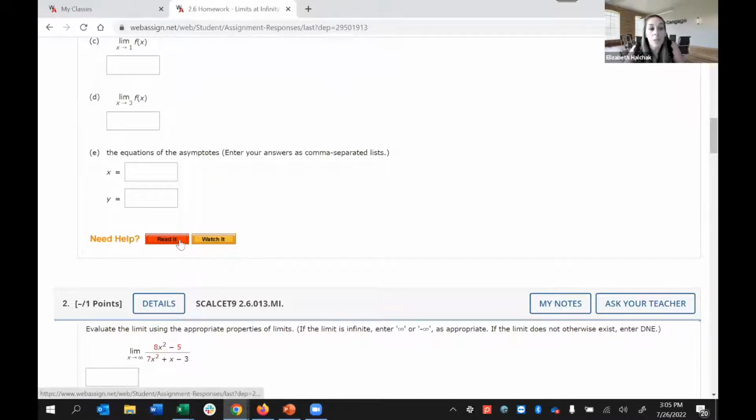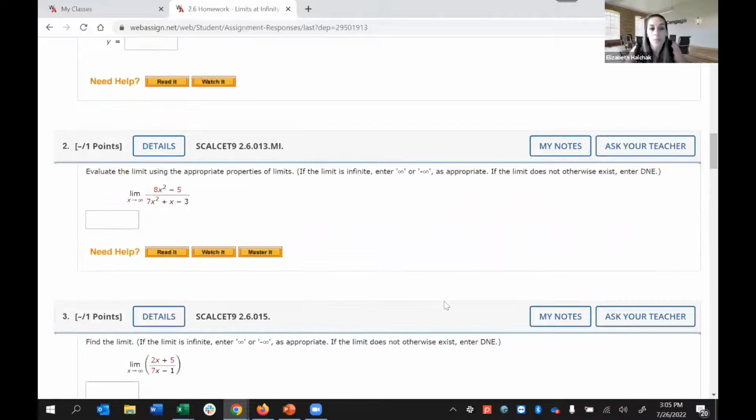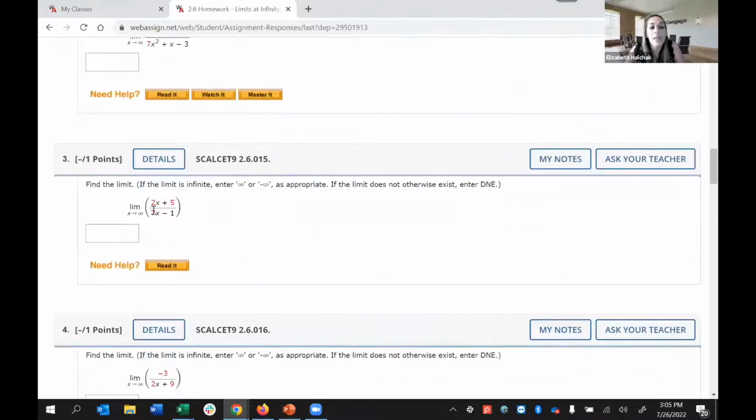Most will have a Read It that will take the students out to the ebook section that's relevant for this question. Some may have Watch Its that will take the students out to a video, as well as Master It that will walk the students through a tutorial. Any of the content that you see here in red is content that's algorithmic, so this would vary from student to student. And we'll touch on all of the assignment settings that you have available once we get back over to the instructor side.